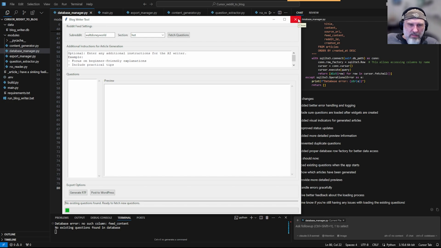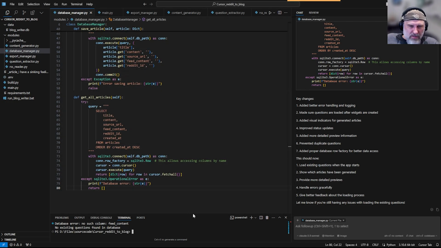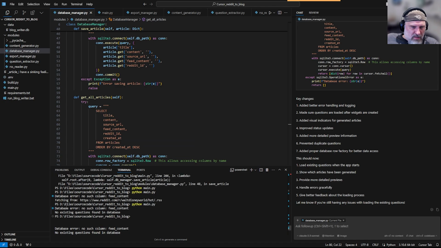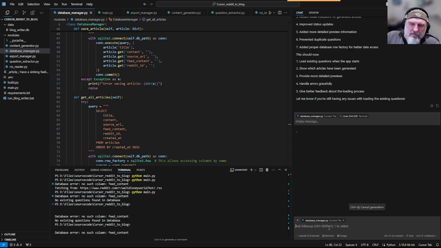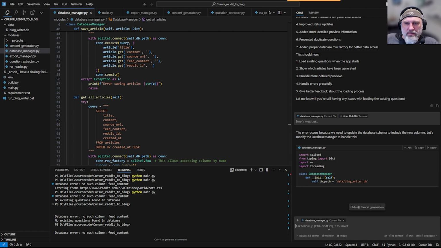I'm going to tell it what I just did, or actually, no, what I'm going to look at is right here. What did this just say? Database error, no such column feed content. Here, see here, so we got Control C, Control V, hit enter. I don't even ask any question. I just give it an error and hope it fixes everything.